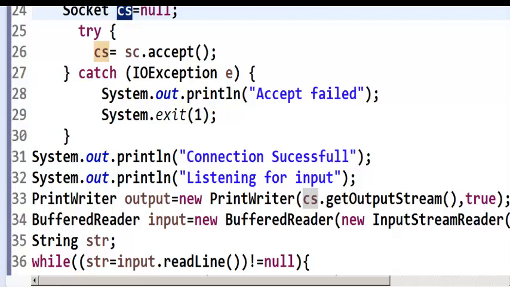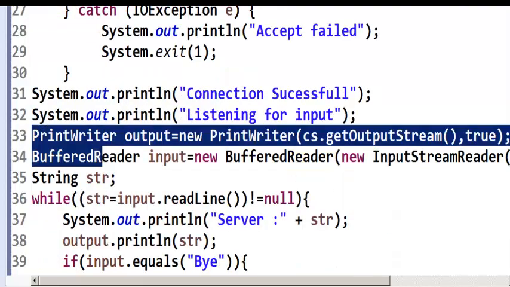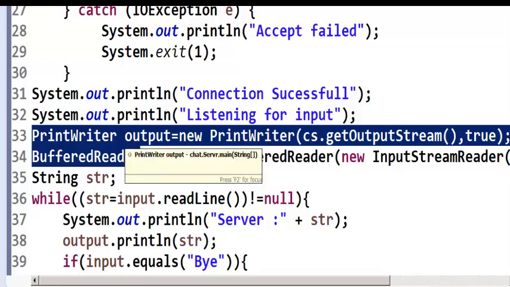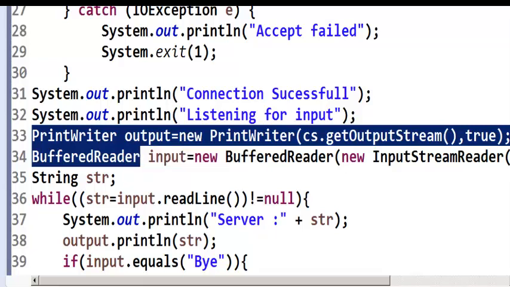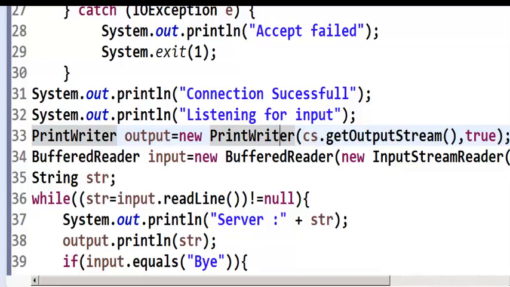And then println listening for input. Now you are listening for the input. Then you have a PrintWriter and a BufferedReader. PrintWriter is for output, so when you want to write something, we have a new PrintWriter, and what I do is cs.getOutputStream. So you want to write to the output stream using the client socket.